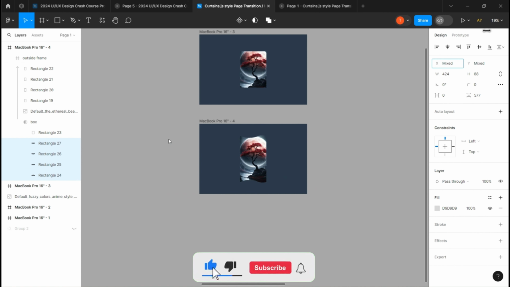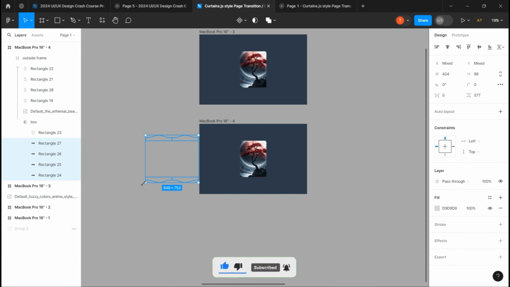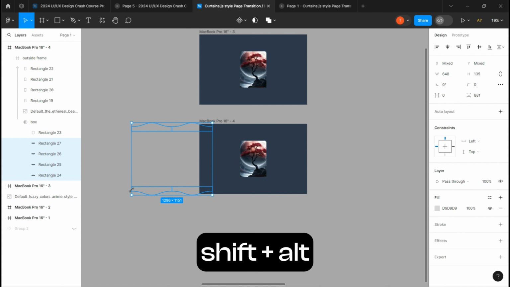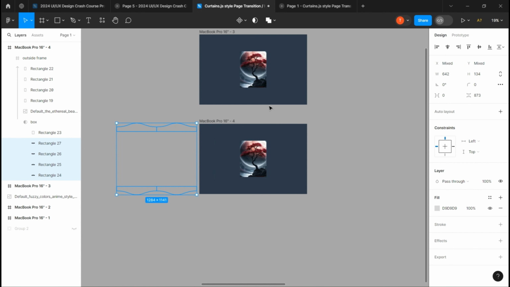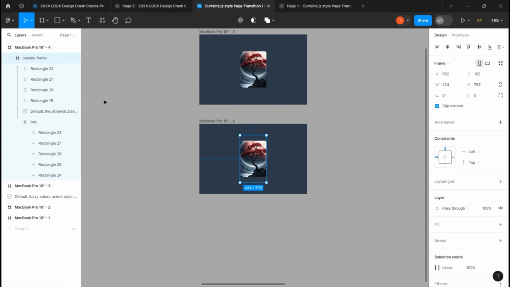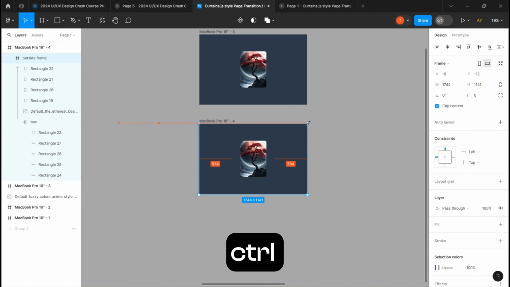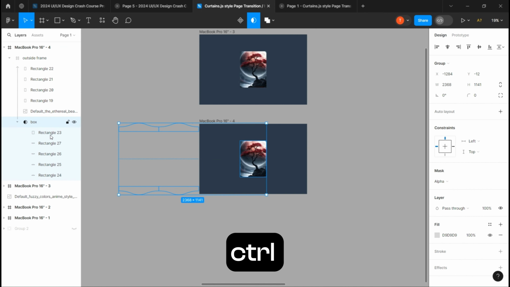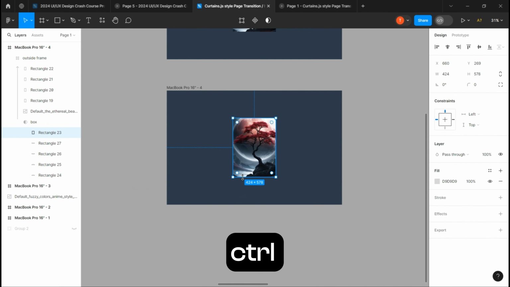Now select the wavy rectangle and do a similar process. Slide them outside of the frame, and by pressing the Shift and Alt buttons, scale them till they become as big as the frame. Now first select the outside frame, and with the Control button pressed, make it as big as the frame. It is important to do this while pressing the Control button. Now do the exact same thing with the rectangle you had.